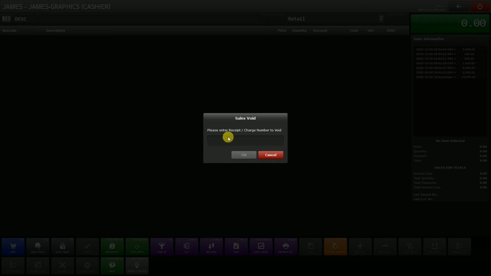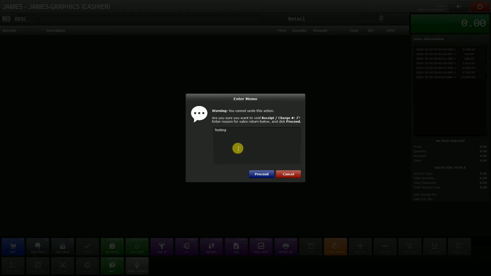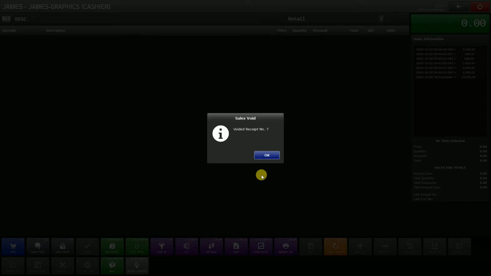After the admin logs in, you need to input the OR number, or in other words the receipt number. You are asked to put the reason for voiding. This memo will appear in the sales detail report. The system will confirm that the OR number you entered has been successfully voided.